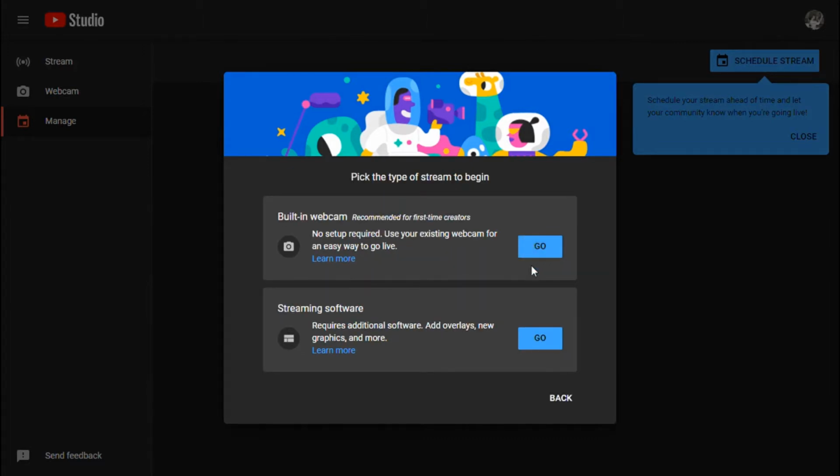And then it gives you the option, so you can choose how you're going to kind of go live. So I'm using the built-in webcam, so there's no extra setup for me. But you can use streaming software or additional things, and so those are going to be your external cameras and things like that. And you can always just click on Learn More to kind of figure out what it is those would qualify as. For today, I am just using a built-in webcam, so I'm just going to click Go.